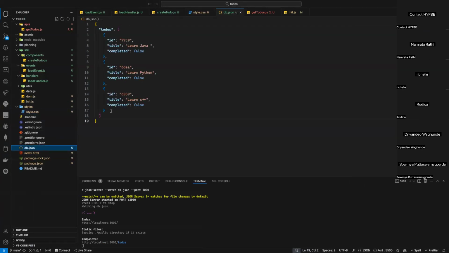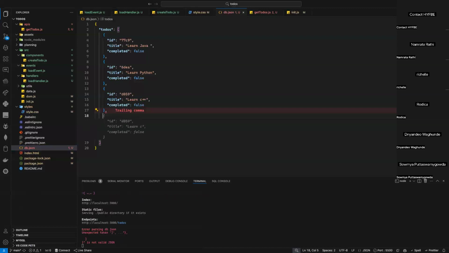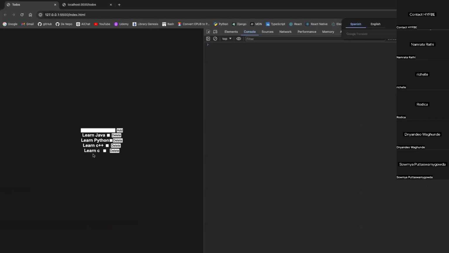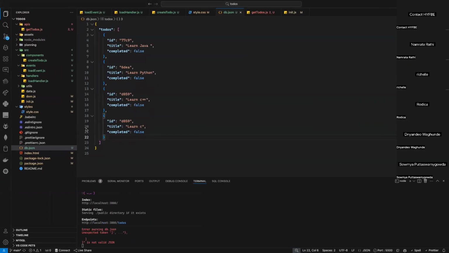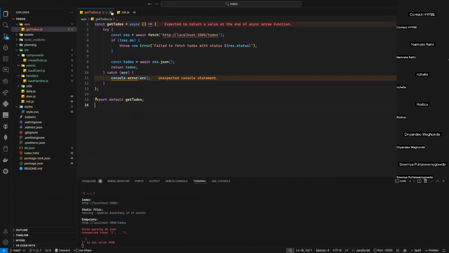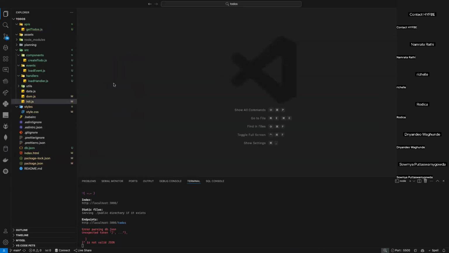Here, let's add another one, for example, just to make sure. And here, let's say learn C, which does not exist here. If I go now, I have learn C automatically, which is good. Fine. I've done this one, everything is fine. Let's close all of those.